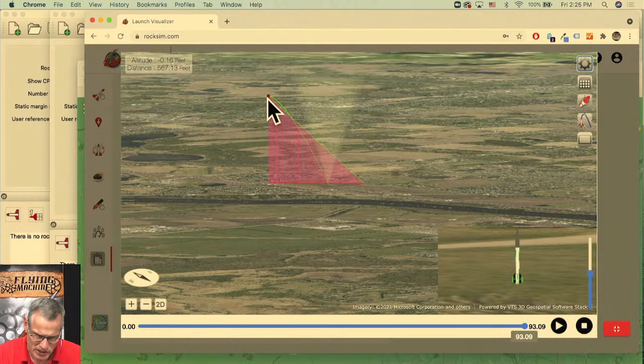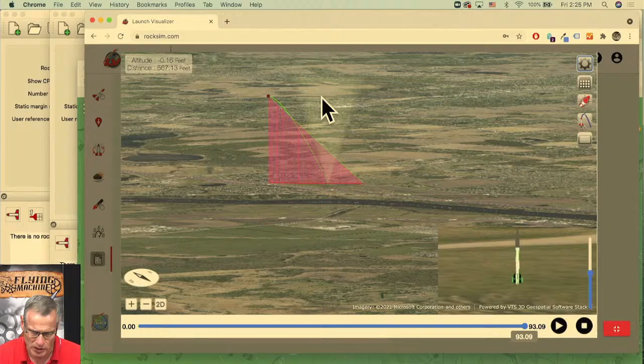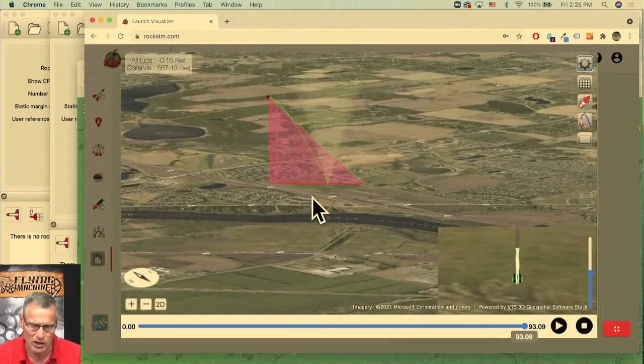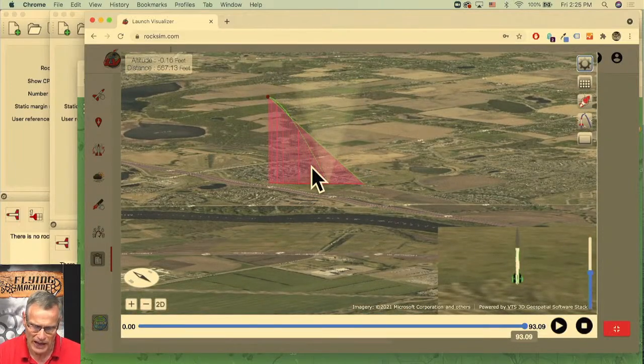And if it's outside of the cone, you're going to get a red dot, and if it's inside, you're going to get a green dot. The red dot means, yeah, we're weathercocking too much. The rocket's gone too far outside of vertical. Not exactly the safest thing we should be doing. So we want to keep that apogee point up in here.